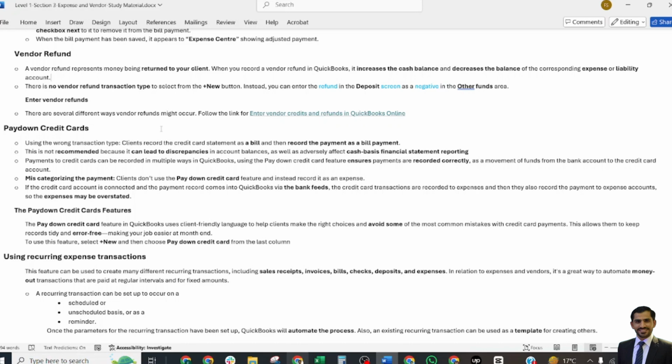So this is very important. There is no special button for this refund. For this one, you shall go to Deposit. You shall select the deposit, and then you will enter the amount as a negative. Enter the vendor refunds. These are the several different ways vendor refunds might occur. You can visit this link for more details.